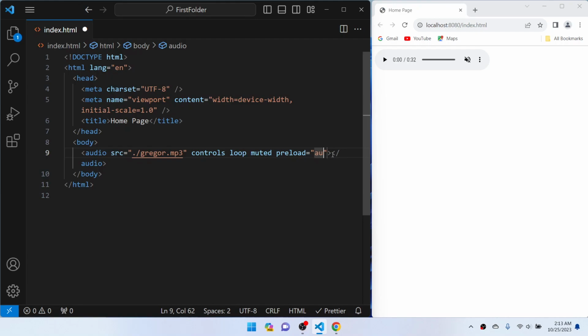And we can set the value here to metadata. If I save the file, then the browser will not preload the whole audio but only try to preload the metadata. And I can set the value here to none as well. If I write none, then it won't preload anything.